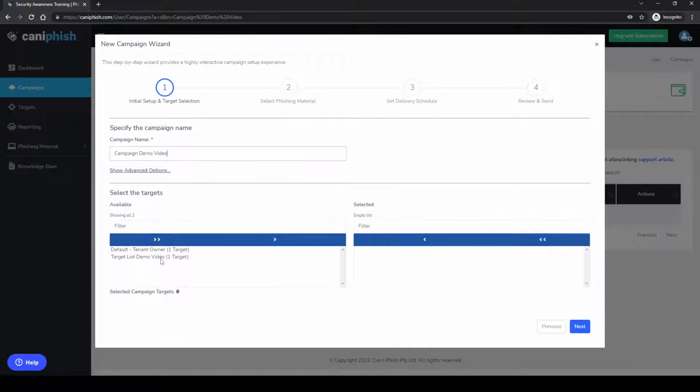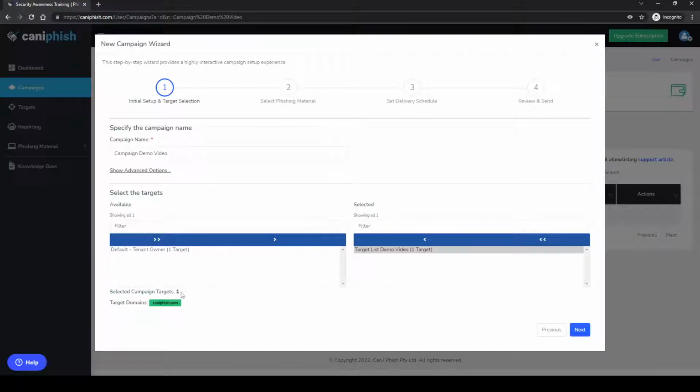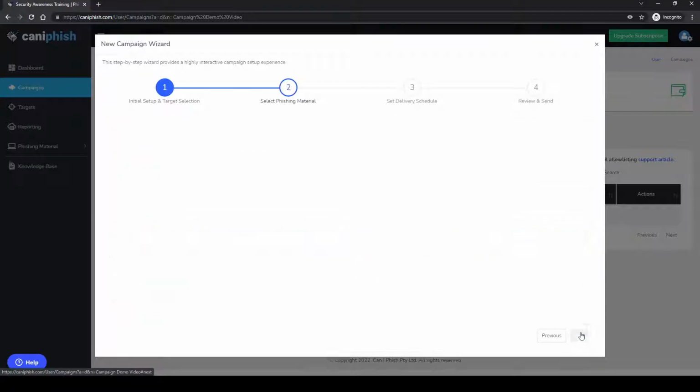I'm then going to select one of my target lists. Each of them only has one target within them. I'm going to select this one. And what we can see here is that we've now selected a single target. And that single target has a target domain of canifish.com. So ultimately, this target is admin@canifish.com, and the target domain is canifish.com. So I'm going to select next.